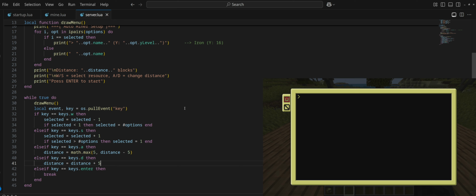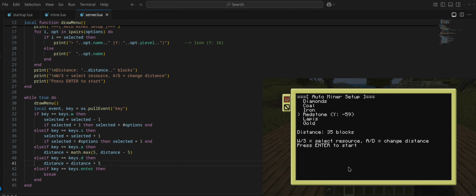There we go. So let's test that. There you go. It's going up because I'm pressing D. Now we're going to go down. And yeah, it's not going below 5. So perfect. That's what we want.